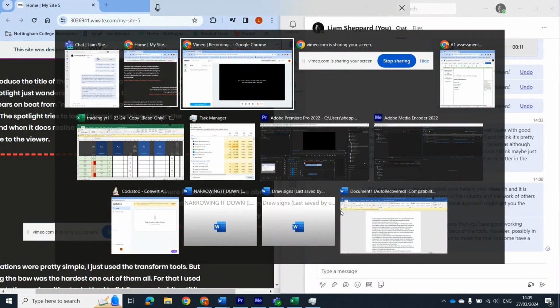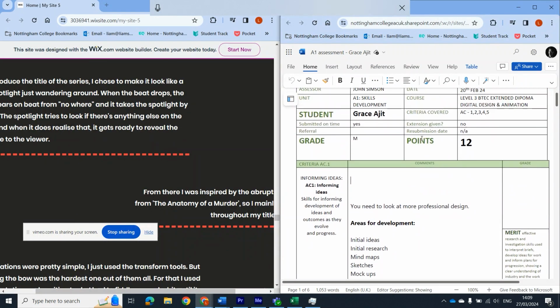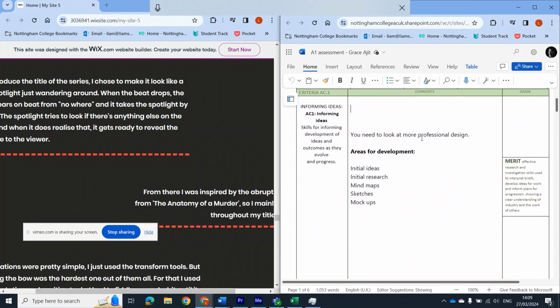So I could open up the actual feedback assessment form for this student and put it in the box where I want it, use the microphone again, and then when it's ready, start talking.